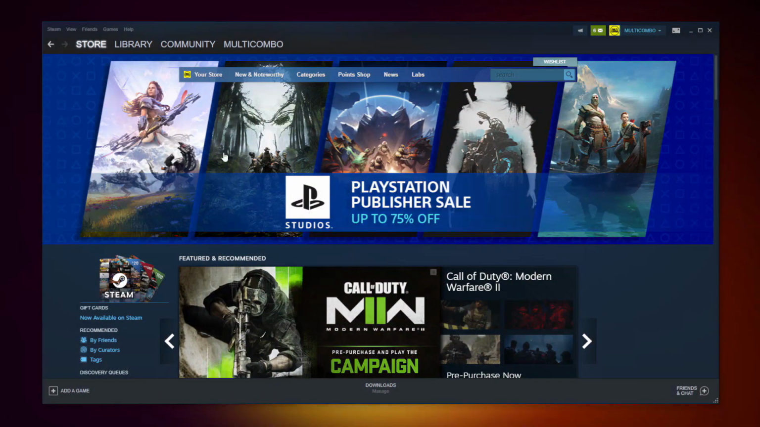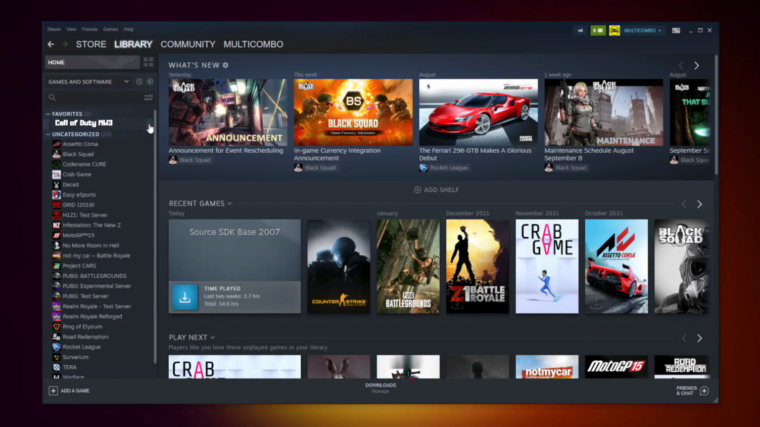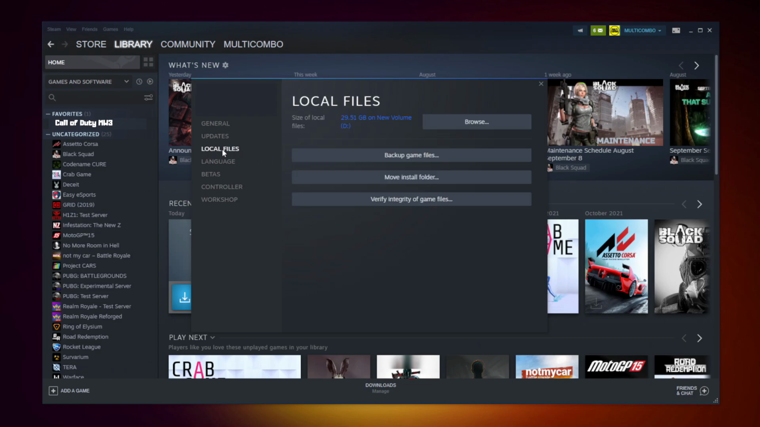open Steam. Go to the library. Right-click your not working game and click Properties. Click Local Files. Click Verify Integrity of Game Files. Wait.